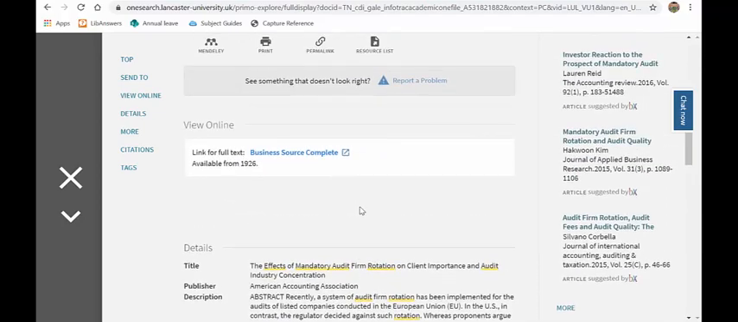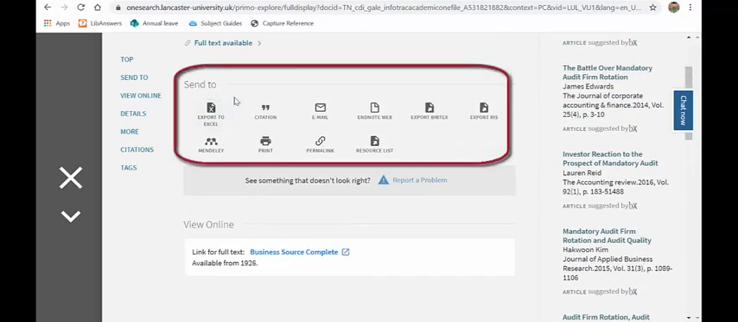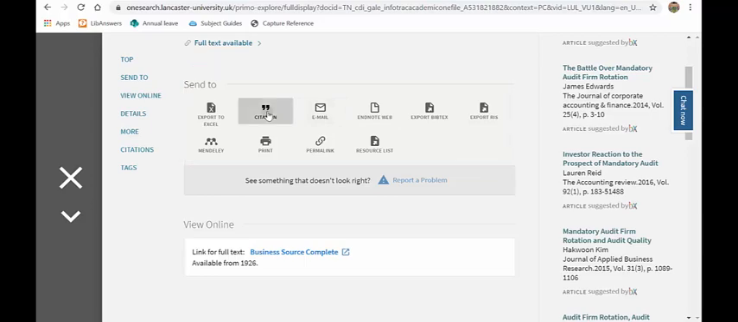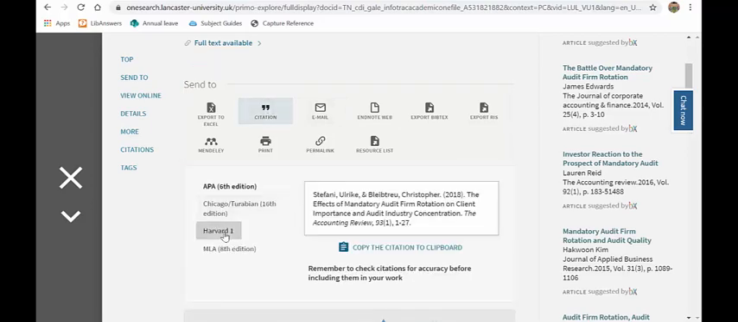I will also, if I scroll up, have the options here to export it into various different things to do my referencing, etc., such as Mendeley, EndNote. I will also have citation. So if I click on citation, choose Harvard, it will do the Harvard reference for me.